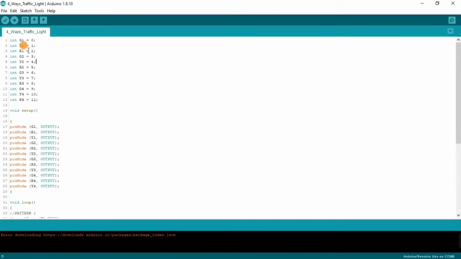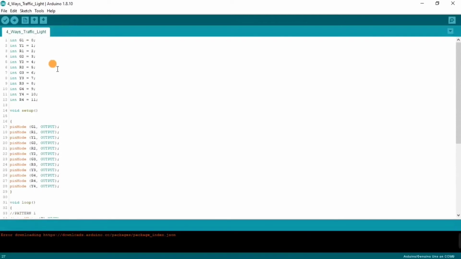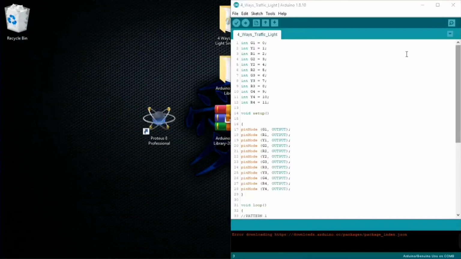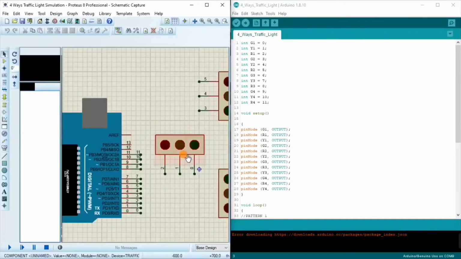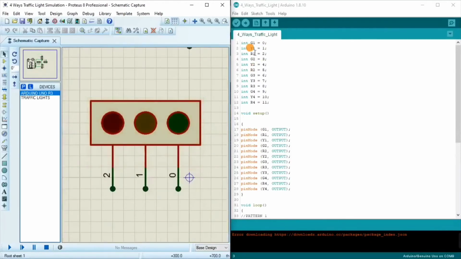And here, I already made the coding script like this, and this is my version of coding script. You can just copy mine or you can make your own version. And here I've made some integers like G1, Y1, R1, and so on. These integers are according to these legs. For example, G1 is 0, Y1 is 1, R1 is 2. G means green, Y means yellow, and R means red. As simple as that.